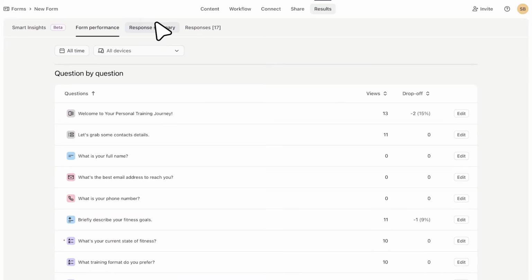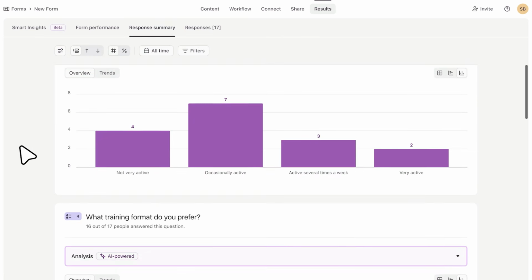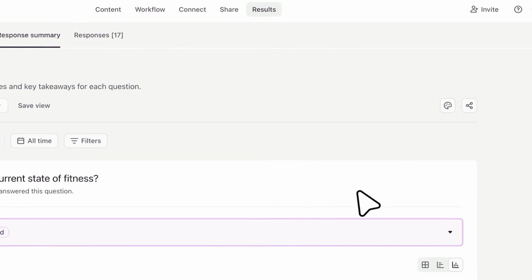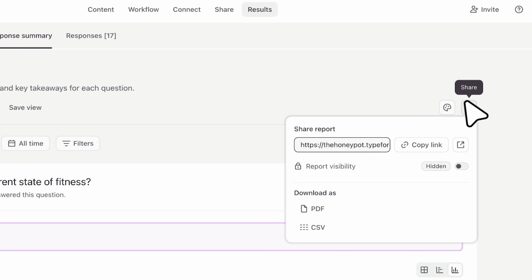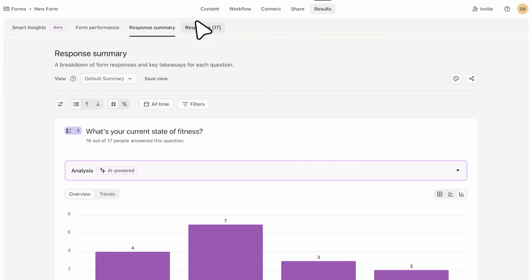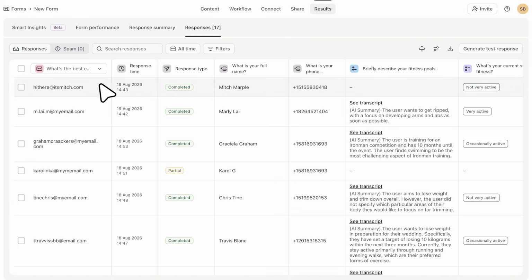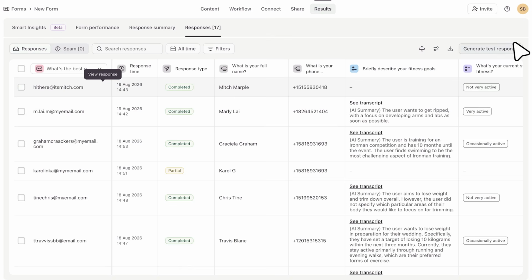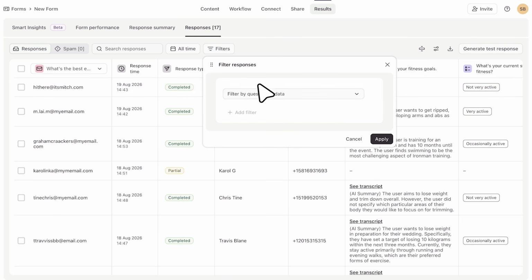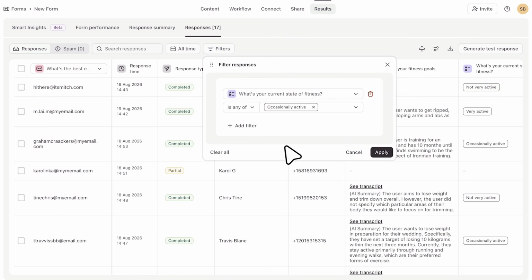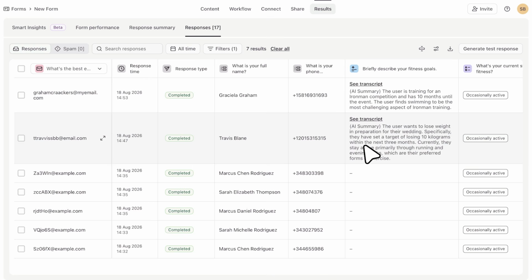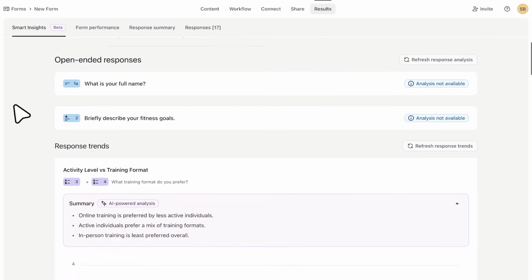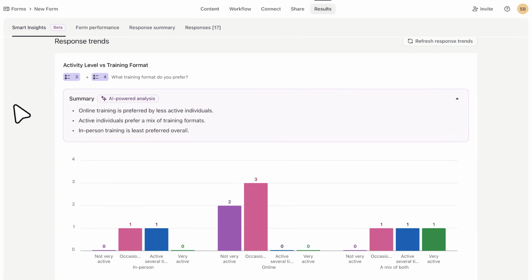The Response Summary tab gives you a question-by-question summary, including a shareable report for outside stakeholders. And the Responses tab will break it all down even further, showing you each individual response. Here you can deep dive into individual responses or filter the data in your table. If you're on a higher plan, you'll also be able to see some AI-driven insights under the Smart Insights tab that'll help you summarize and interpret your data.